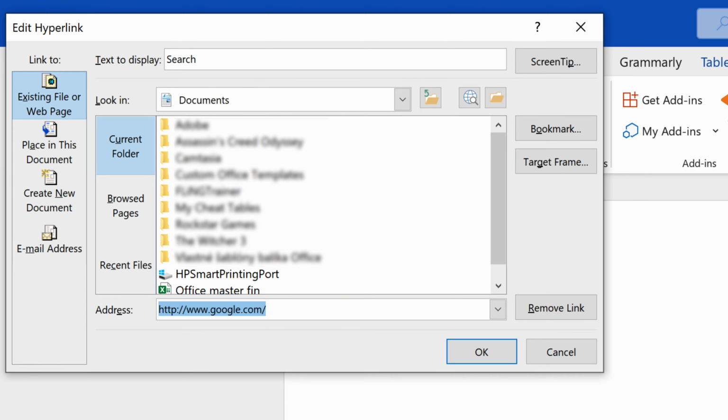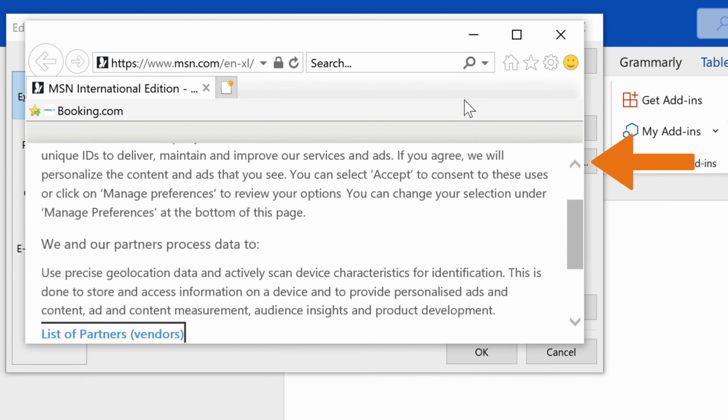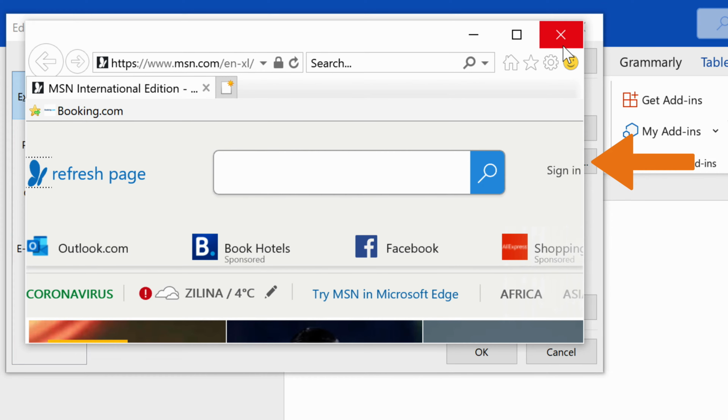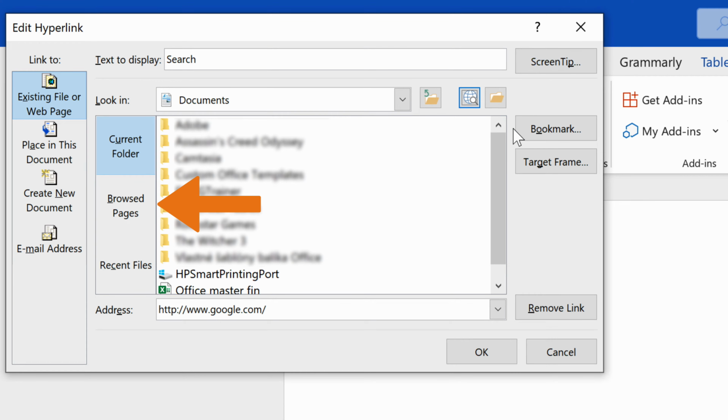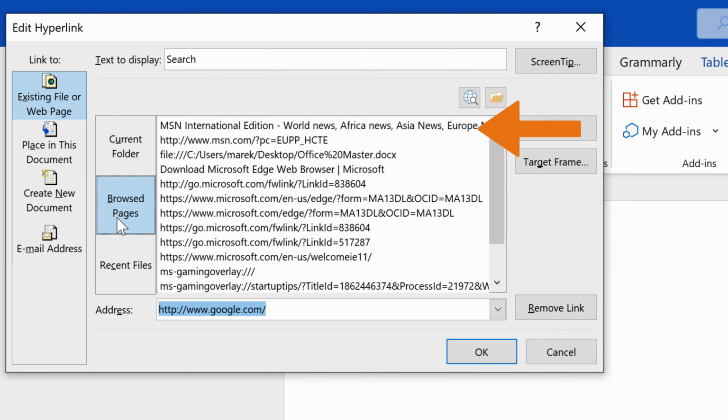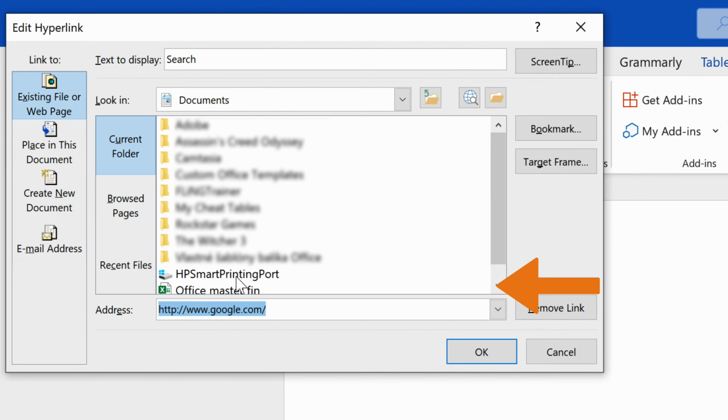If you do not know the address of your hyperlink, click the icon Browse the Web right under Text to Display box to locate the URL on the internet and copy it. Eventually, you can click Browsed Pages right under Link to and search for recently browsed pages. Confirm with the OK button.